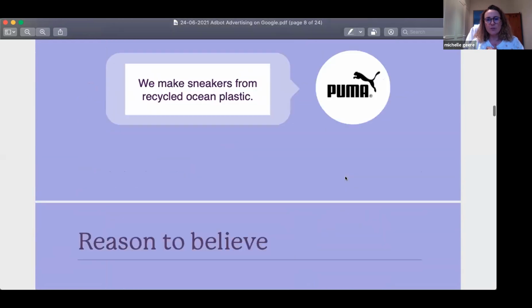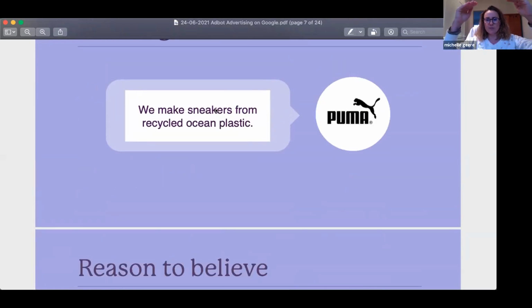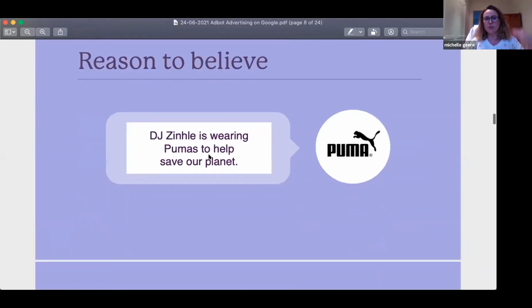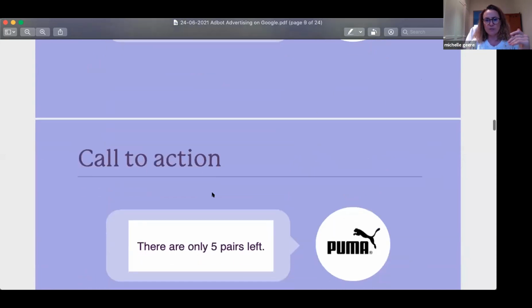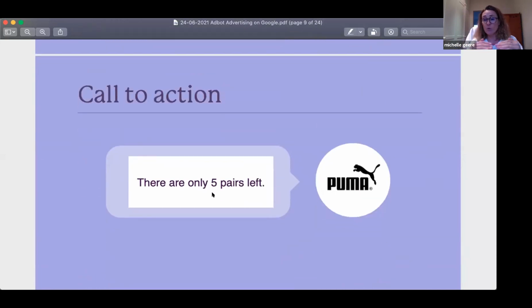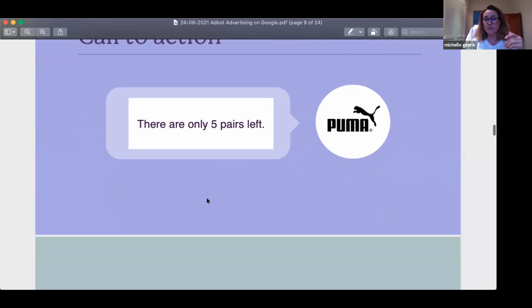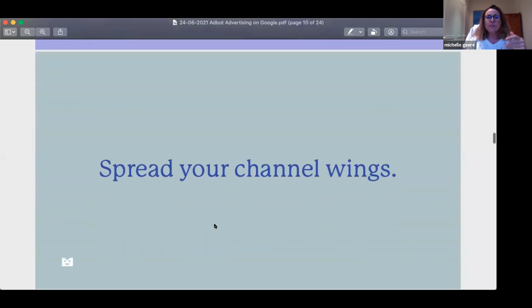Okay, so now you've got your messaging. You know you're going to create a positive association. You're going to make sure that you give your clients a reason to believe, and then you're going to give them a call to action and create a bit of a desperation situation where they have to say yes, right? So you've got these 3 kinds of messaging, and you've got all these online channels.